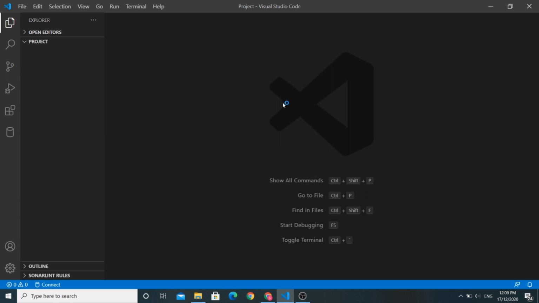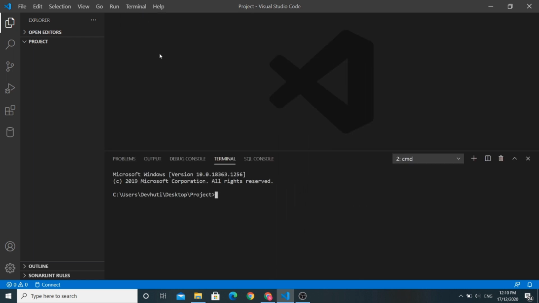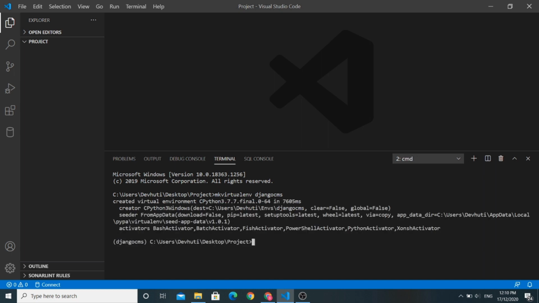So first of all, we need to create a virtual environment for the project. Open a new terminal and run the command make virtual environment and the name of the virtual environment. This command will create a virtual environment called Django CMS. Okay, so our virtual environment is created and activated.